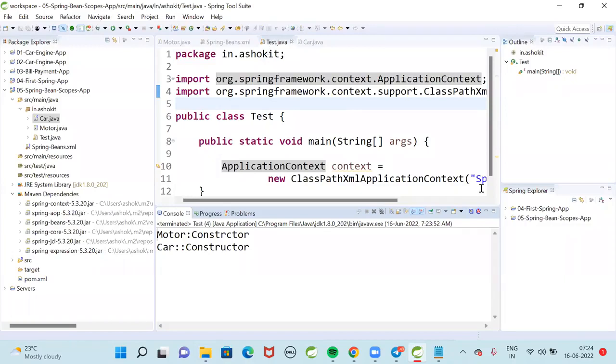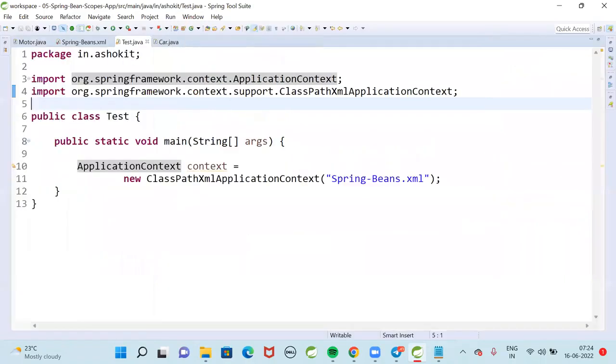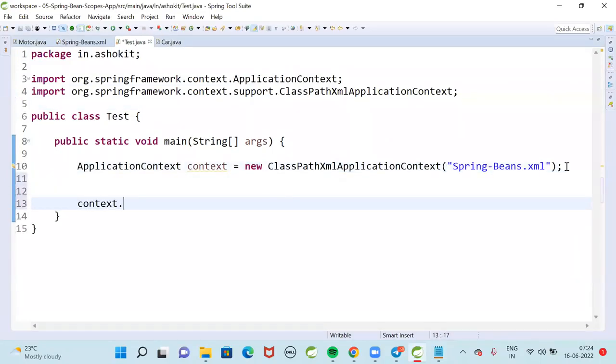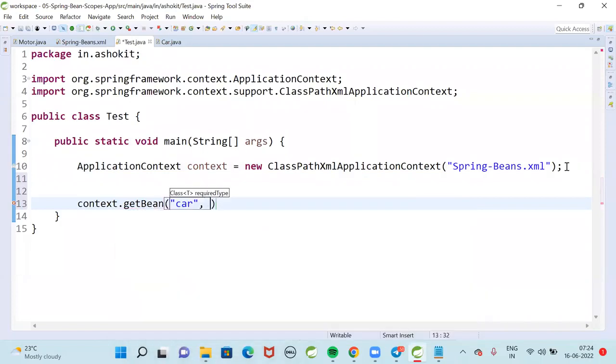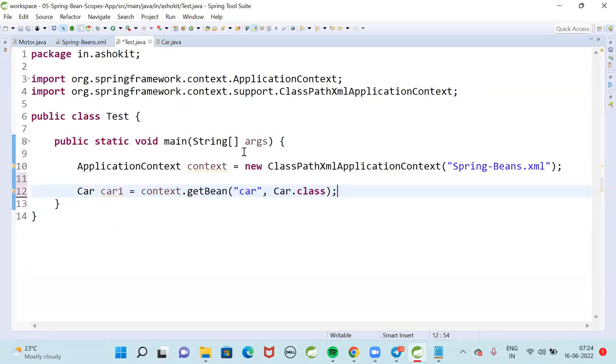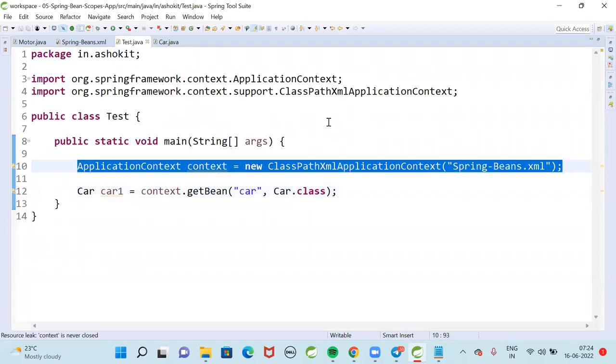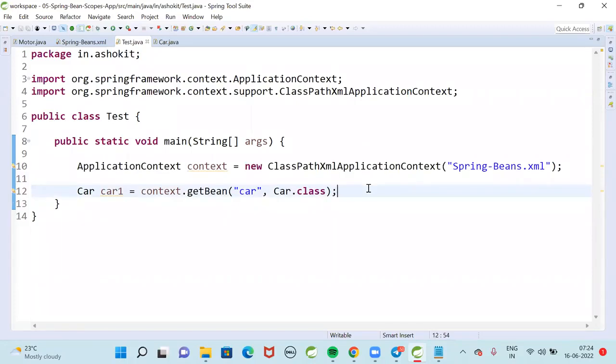Why? Now see here. I'm going to write one method, context.getBean(car, car.class). I want to get the car object. I got the car object. So here, the object is created for our class whenever the IOC container starts, and it is created by the IOC container. Now I want to get the object from the IOC. In order to get the object from the IOC, I'm going to use a method called the getBean method, context.getBean.